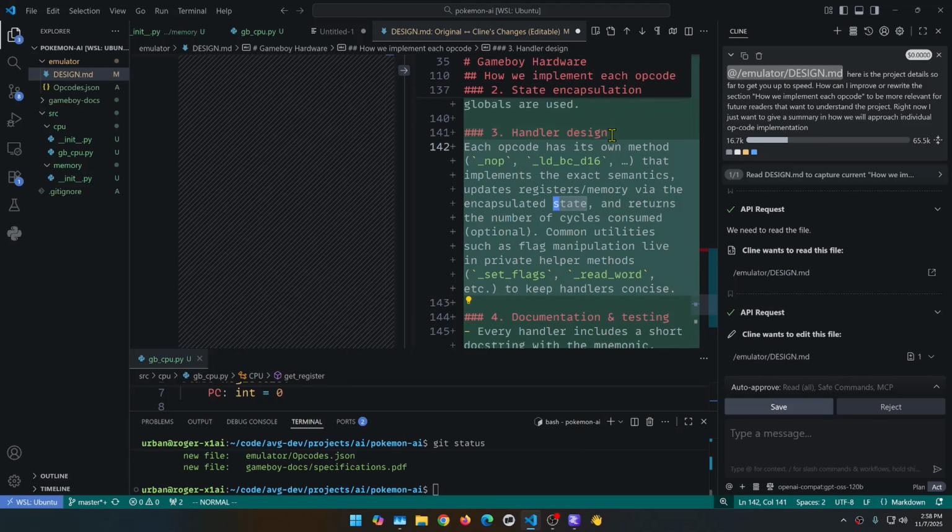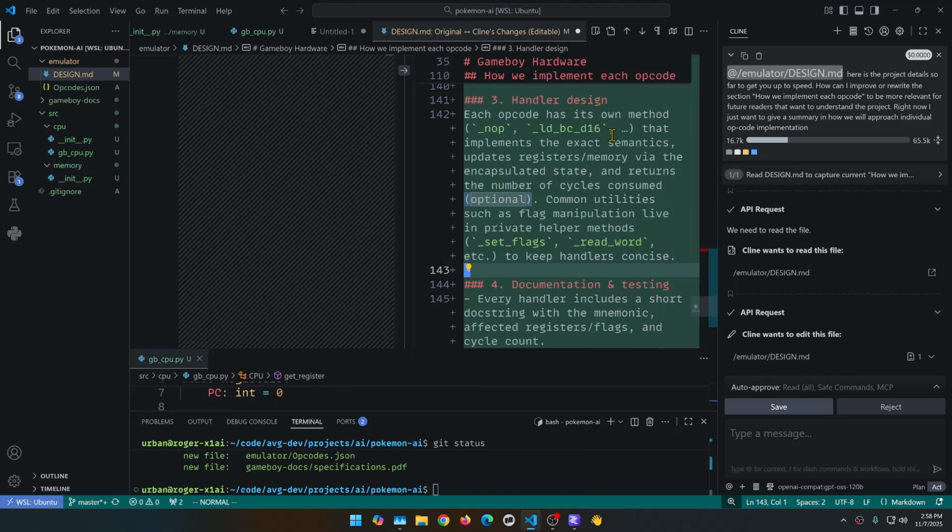NoOp, LDBC-D16, that implements the exact semantics, updates registers and memory via encapsulated state, and returns the number of cycles consumed. Okay, sure, but not exactly though. But we'll handle that later.